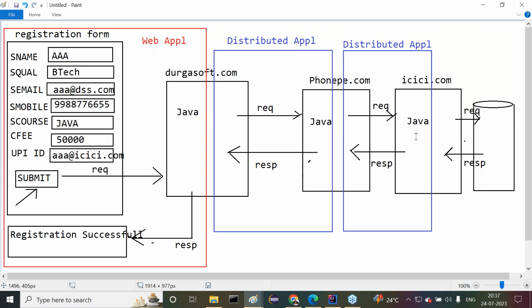But observe carefully. For PhonePe, how many clients are available? Durgasoft.com is one of the clients. Like this, so many clients are available or not? Answer my point clearly, what I'm telling you now. Okay, fine.